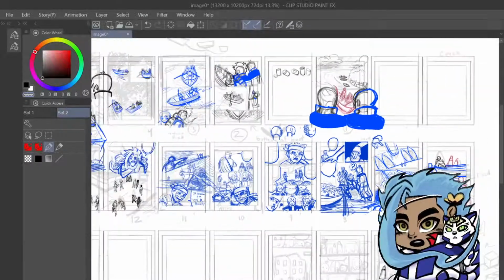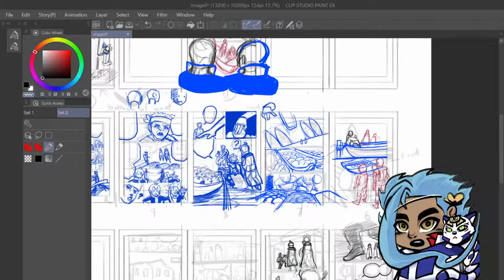I don't know why I switched everything from using blue to black, but yeah, every now and then I switch my process up, but it's mainly the same process.